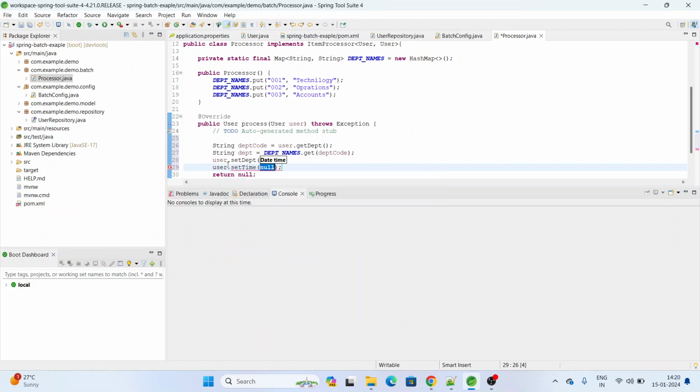I am setting one more attribute called time. This parameter does not exist in the file. So I am creating the particular time when we are setting the department, that is, converting the department code into the department name.